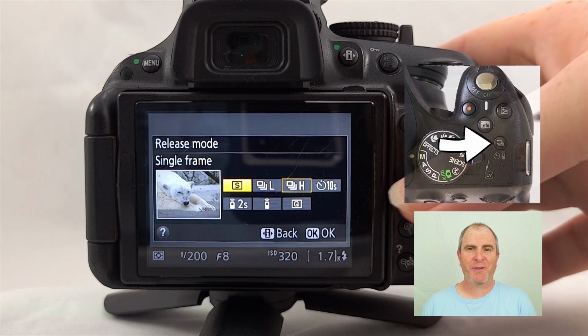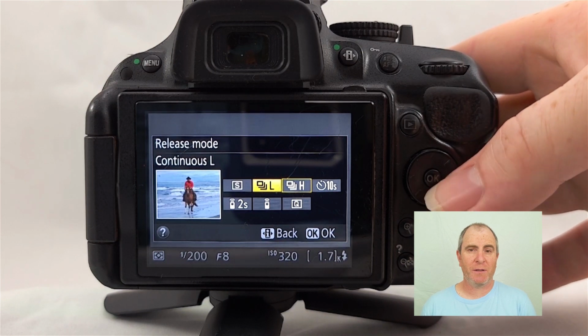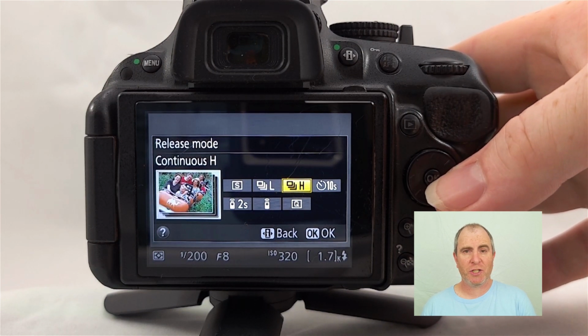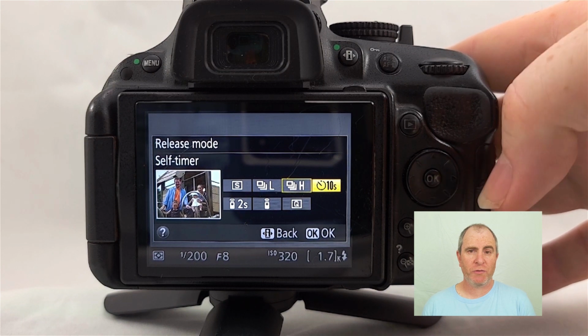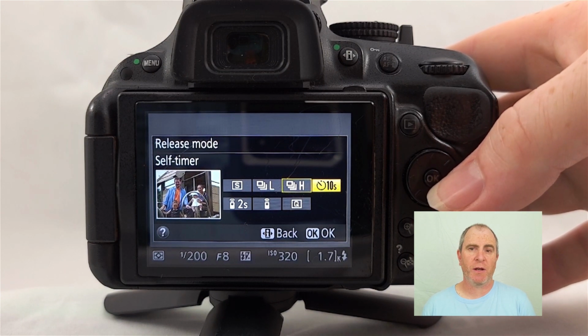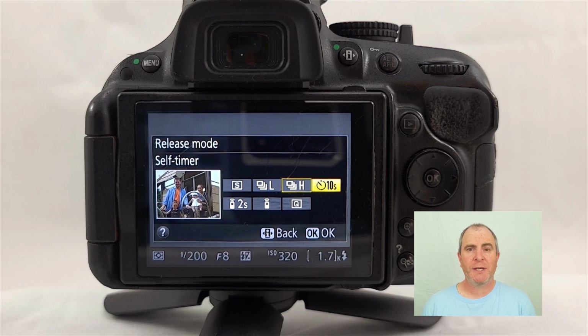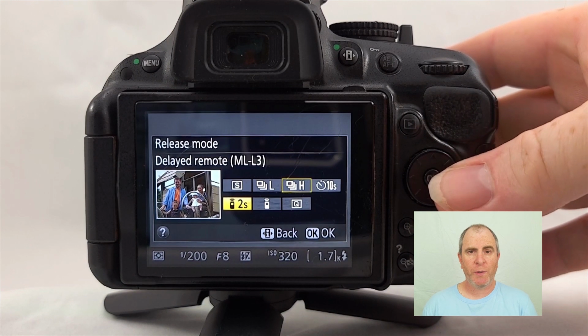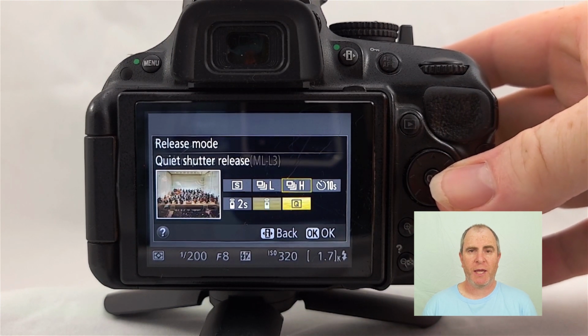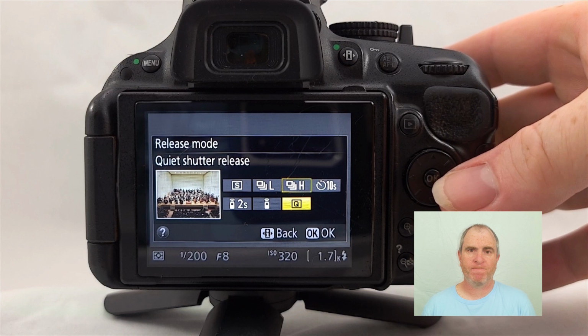You have single frame, continuous L, continuous H, self-timer, the duration of which can be set elsewhere, and I've done a video about that. You can see that video linked up in the card above right now. Delayed remote, quick response remote, and quiet shutter release.